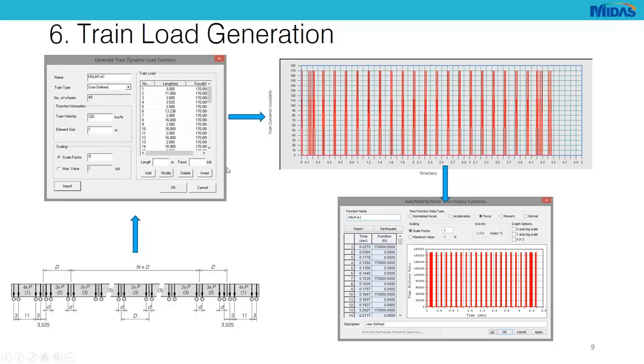So once we've input all the information about the train, the tool will generate this function for us, where we have the loading along time, and we can export this and import it later on in the time history function. Simply import it, and then we can continue with applying the actual loads.